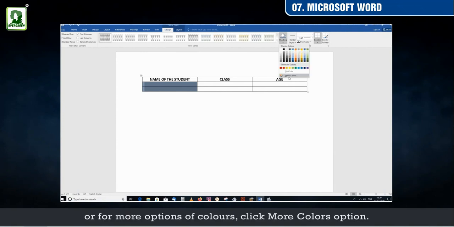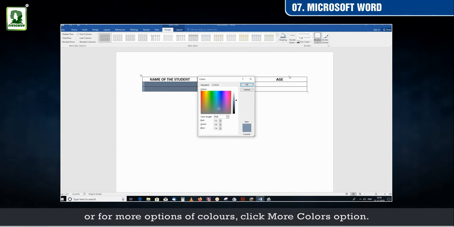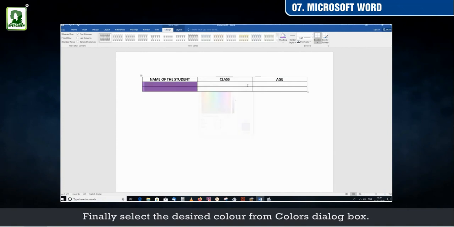Or for more options of colors, click More Colors option. Colors dialog box will appear on the screen. Finally, select the desired color from Colors dialog box.